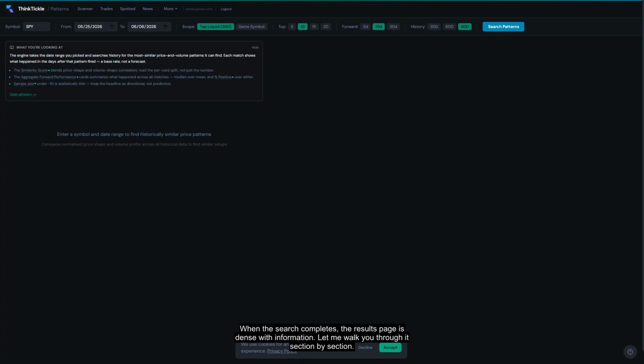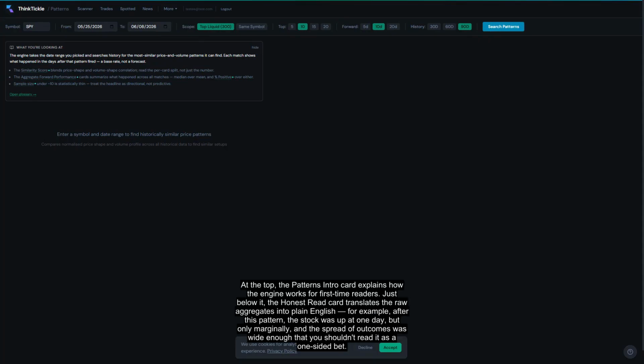When the search completes, the results page is dense with information. Let me walk you through it section by section. At the top, the pattern's intro card explains how the engine works for first-time readers. Just below it, the honest read card translates the raw aggregates into plain English. For example, after this pattern, the stock was up at 1 day, but only marginally, and the spread of outcomes was wide enough that you shouldn't rate it as a one-sided bet.